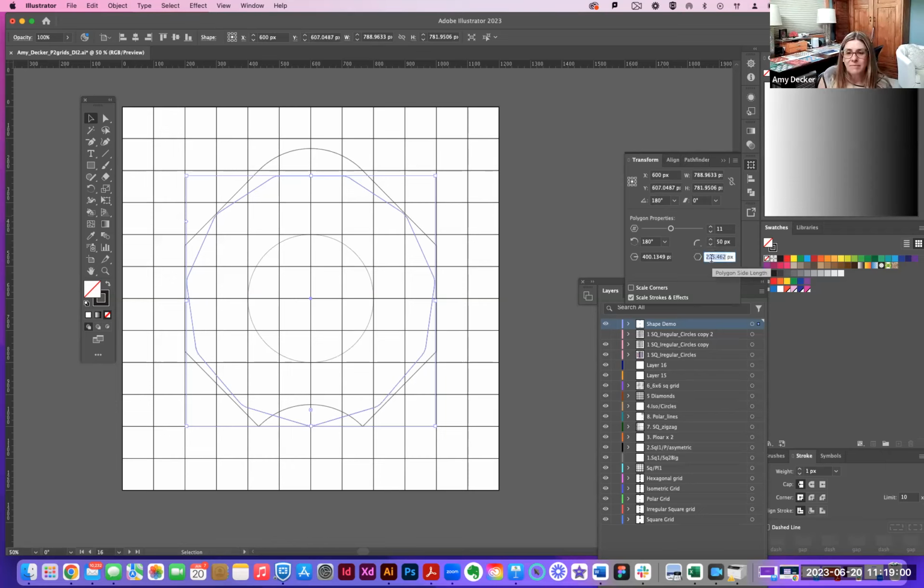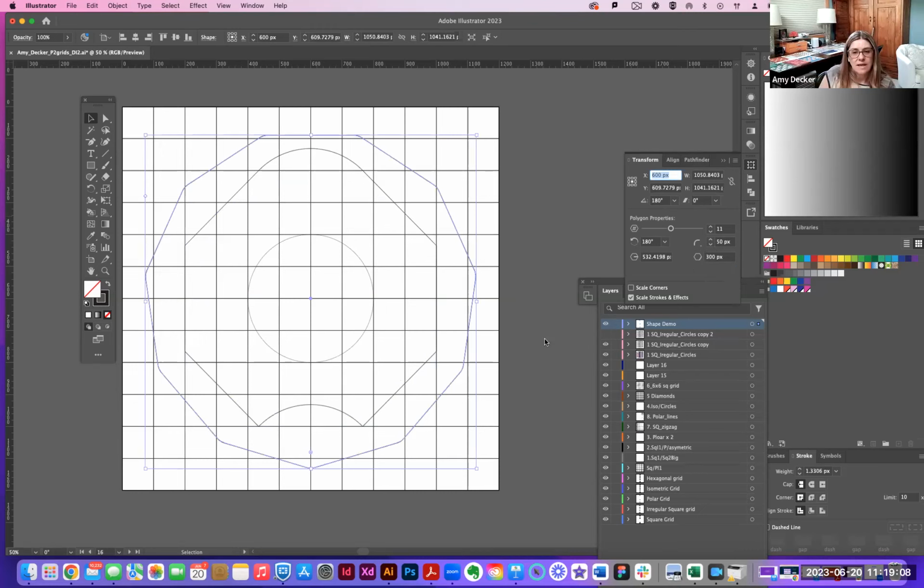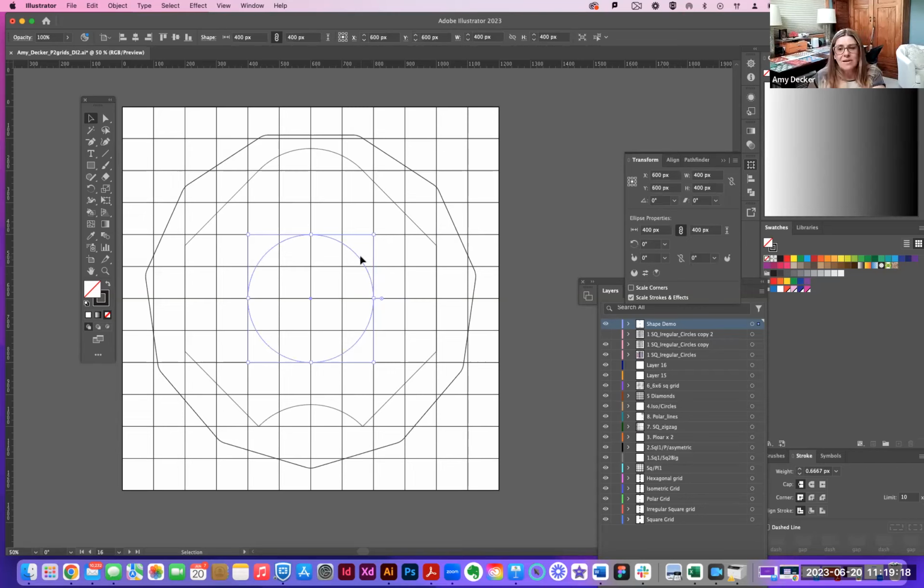And I can adjust the side length, so scale it. So that's all available to me in the transform panel. And let's go to this circle, the ellipse. I can do some interesting things here. The thing that the ellipse allows me to do is I can actually make a pie in the ellipse. So I can make it a 45-degree pie, and you see how it's cut out 45 degrees.